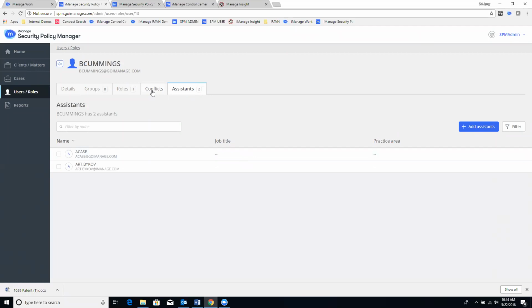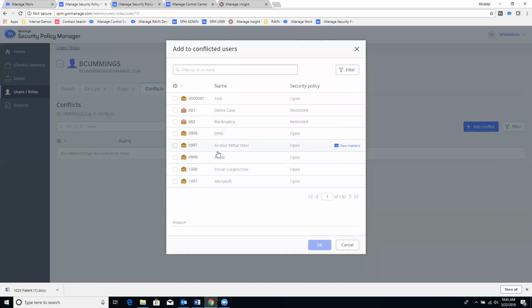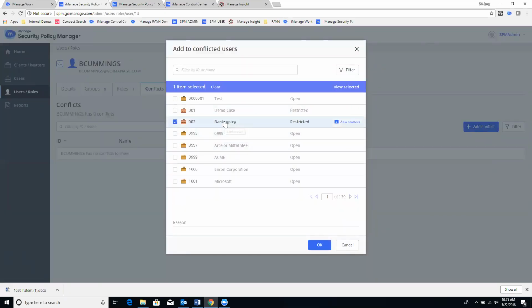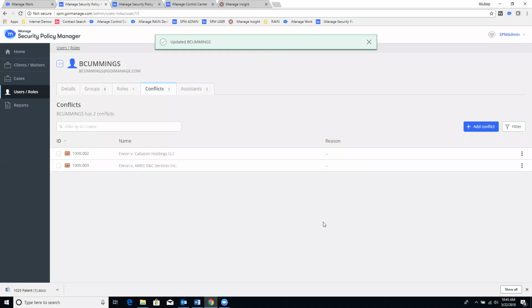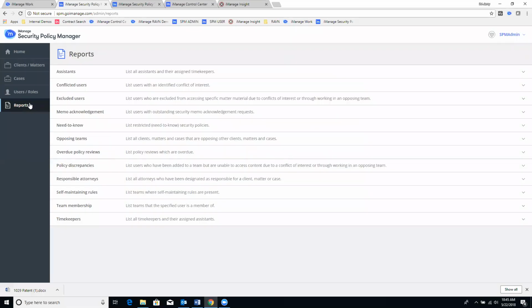And if you had a lateral hire and you needed to block them off from certain matters that they've worked on in the past, right? You can go ahead and add them inside the conflict list from here. So you don't have to go into the individual matters and add Barbara Cummings. I can just directly come into Barbara's profile, jump inside of any of these matter files, and block her off all at once. So now Barbara's not going to have access to both of these matter files that we just added.